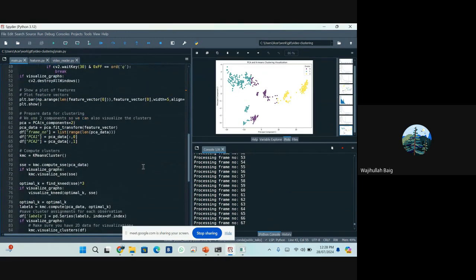So let me take you through the rest of the code. Prepare data for clustering. We use 2 components so we can visualize the clusters. As I said, because it's a 2-dimensional space, we need to reduce the dimensions, right? So here, once we have reduced the dimensions, we actually do the k-means clustering on the reduced dimensions. So one of you may have asked, why didn't we use the full 256-length vector? We can use that. Maybe the results will be good, but at the end, to visualize it, we still have to do PCA, right? So that can be done. That's still a valid operation.